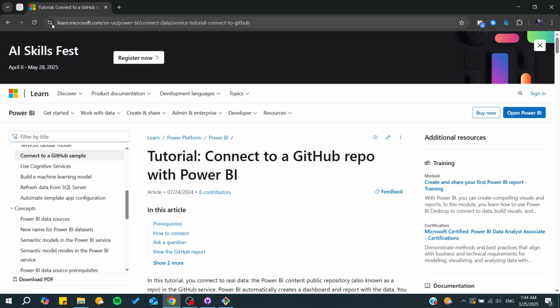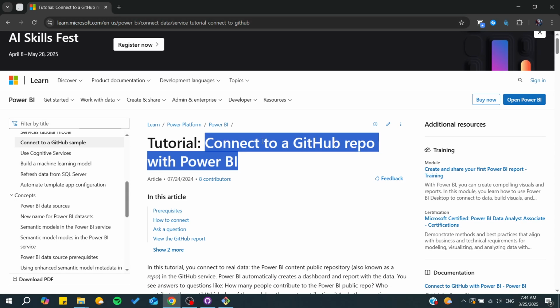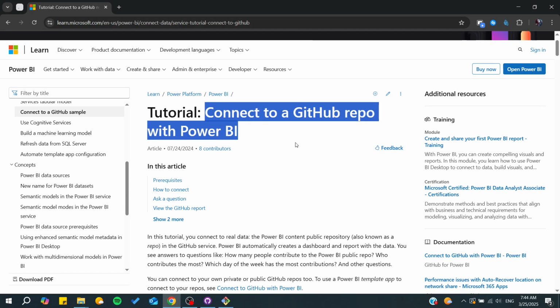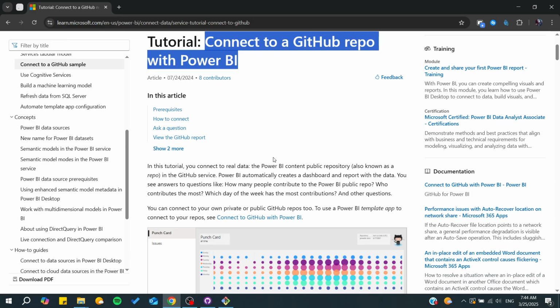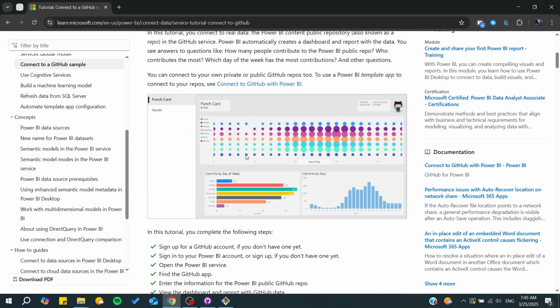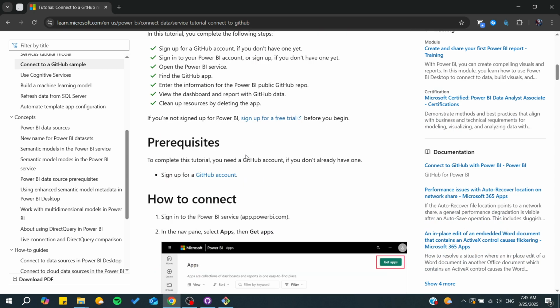So basically here we are in this Microsoft Learning Center article, and from here you will be able to learn how to connect your Power BI project to a GitHub repo. All you will need is, first of all, your Power BI app, and after that, a GitHub app.